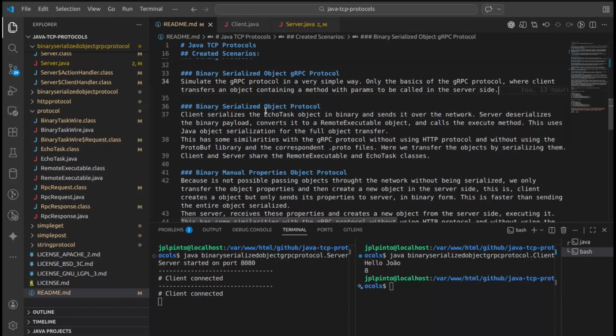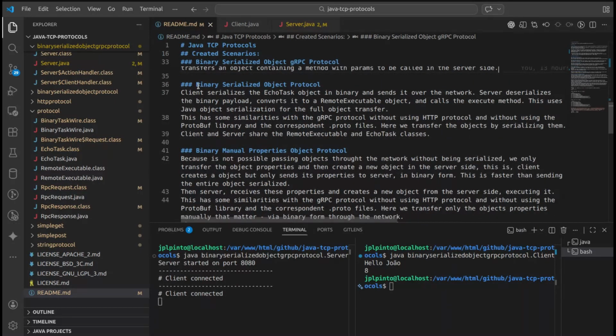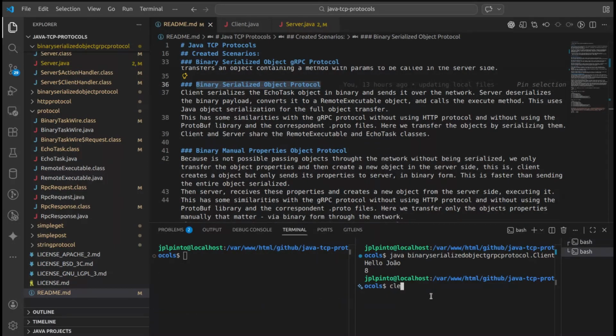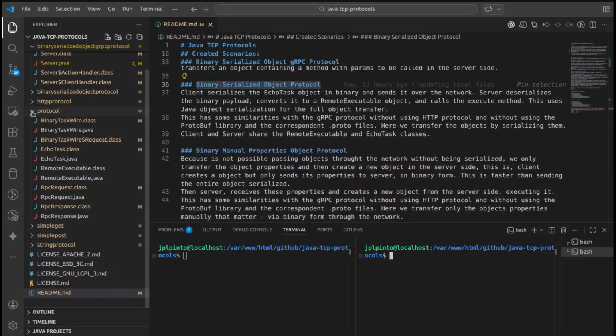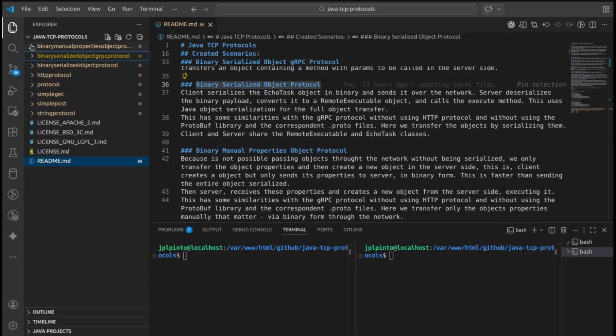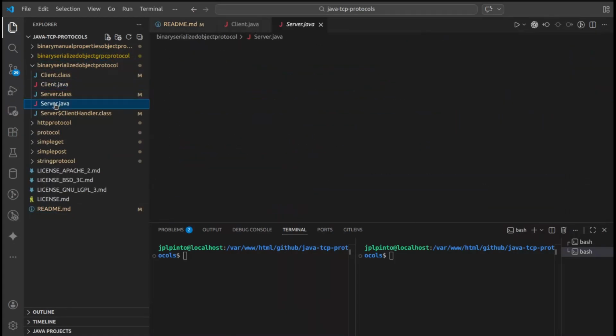Okay, so then we have these two last ones. The binary serialized objects, where what we have in this example is just to teach you how to transfer objects from client to server and server to clients. That's very simple. So let's open these ones here. So this is the binary serialized object, so client and server.